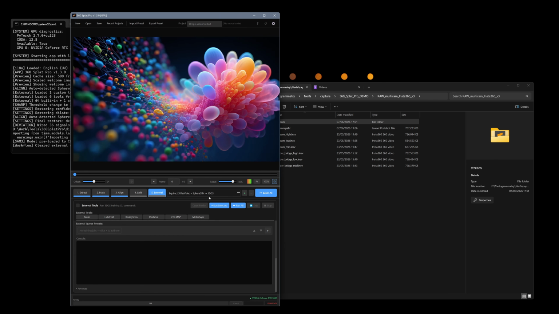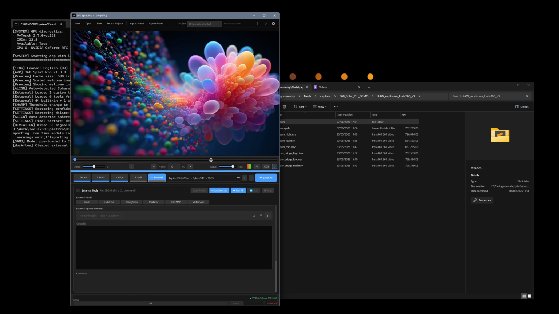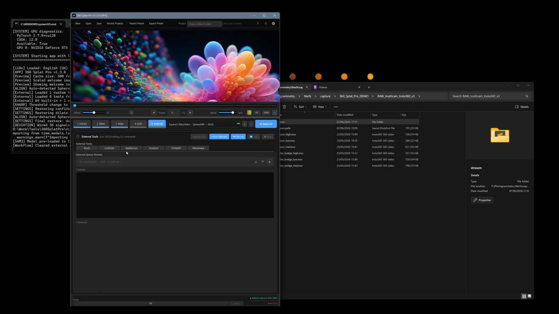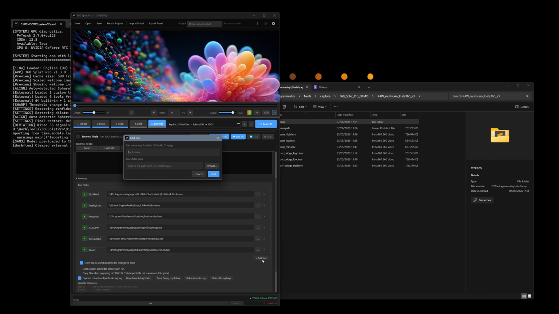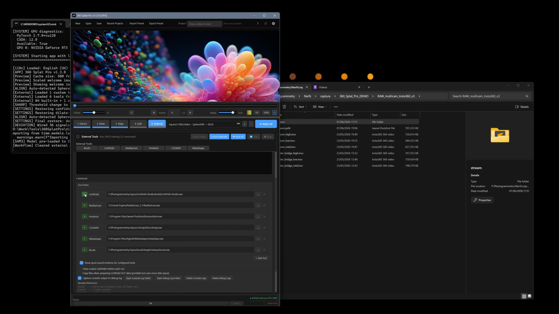In the external tab, I've added these external tool buttons under the advanced section, and certain workflows will require this, like having Cubemap added or RealityScan. You click on add tool here, a little pop-up appears, browse to where your executable is, and add a name, and that name is what's going to appear up here as well. This used to work here, but I found it was easier to add the buttons up there.